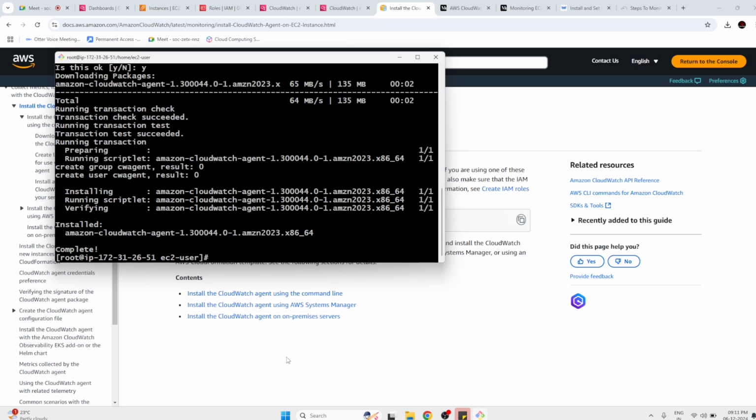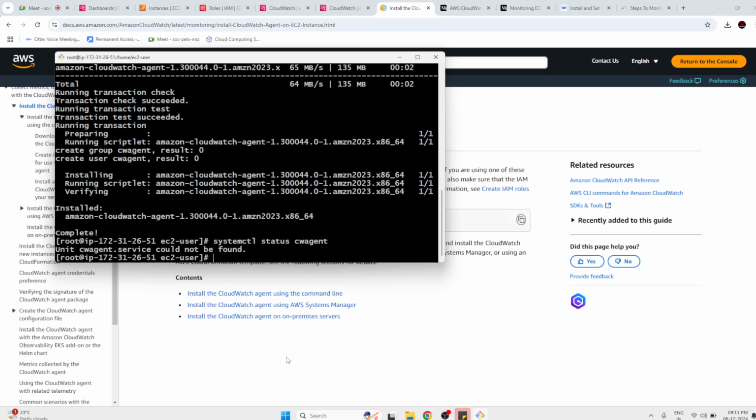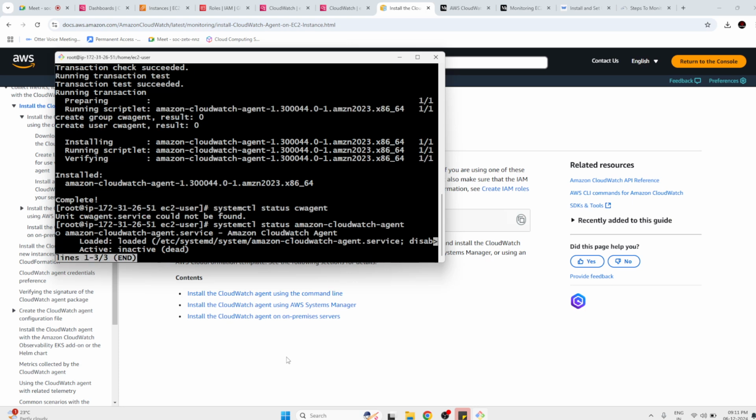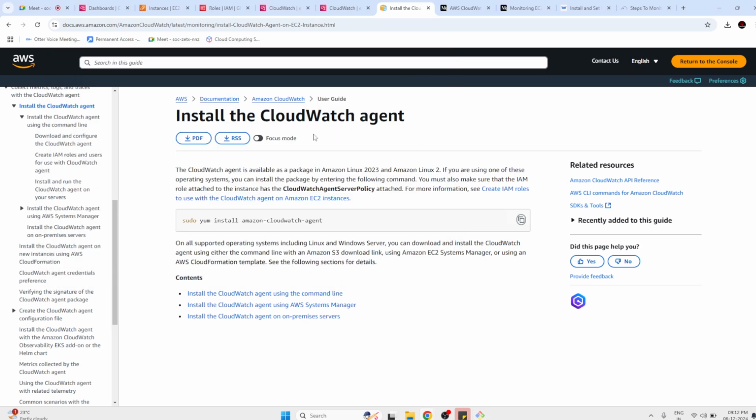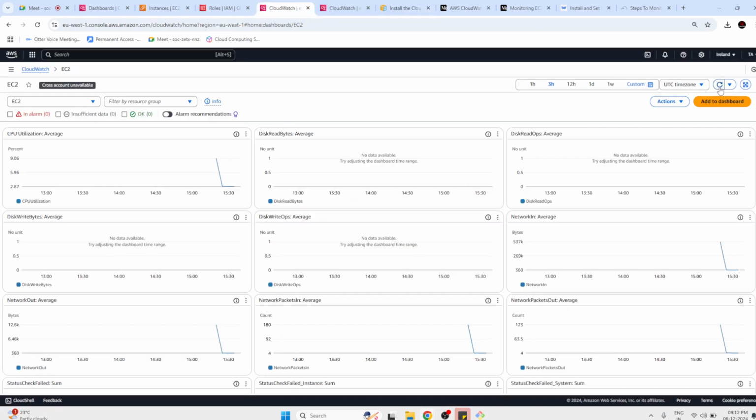It's done. So what is the name of the service? Amazon CloudWatch agent maybe. It's inactive. See, currently it's stopped. We can start it again, no worries. So before starting, we need to configure. There will be a configuration file, obviously. So we need to configure that.